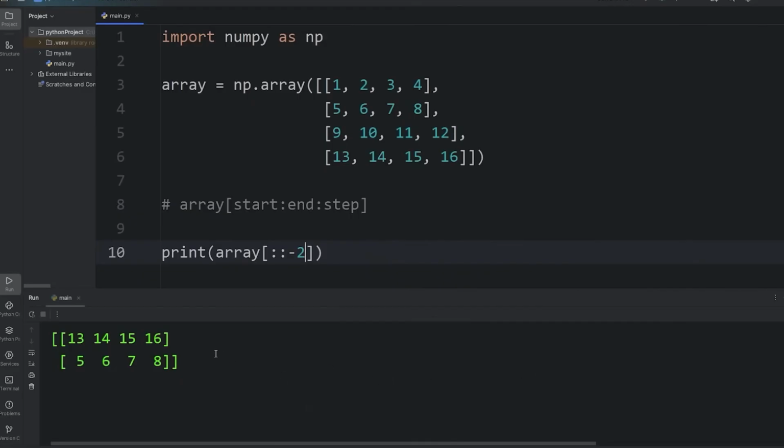Oh, that's interesting. I didn't know that. Now the rows are in reverse order, and we're selecting every second row. I actually didn't know that. I was just curious what would happen if I put -2 here. Alright, so that is row selection.